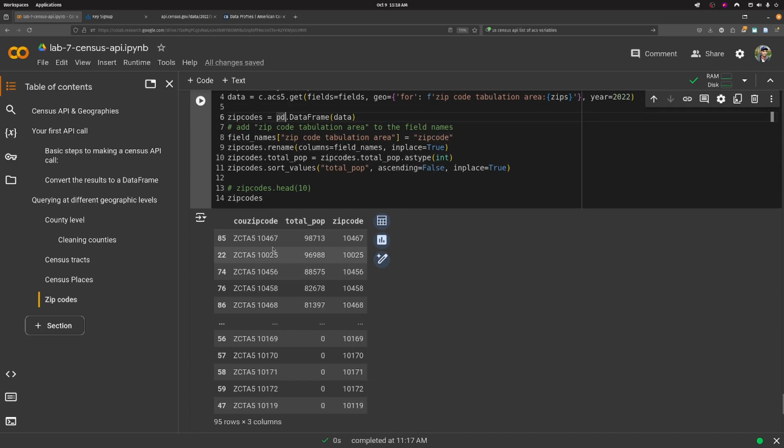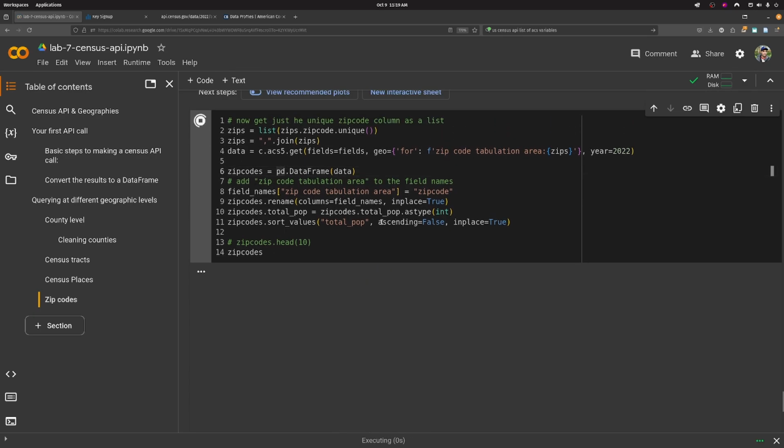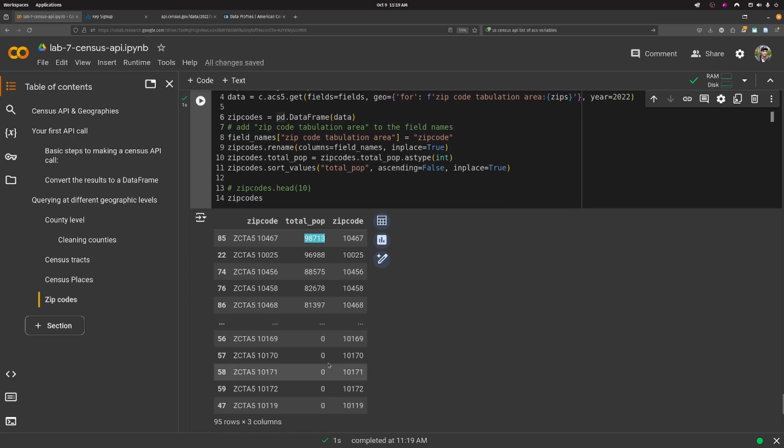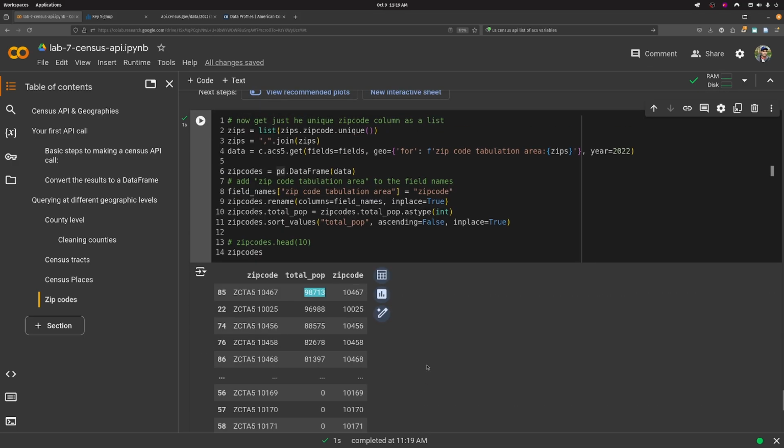and we can see I renamed that column. So zip code 10467 has the largest population in this data set, right? And then we got several zip codes that have no population. All right. So that is this lesson, this demo.